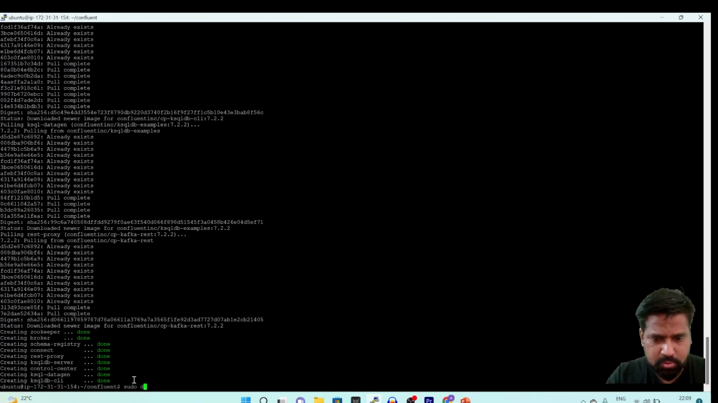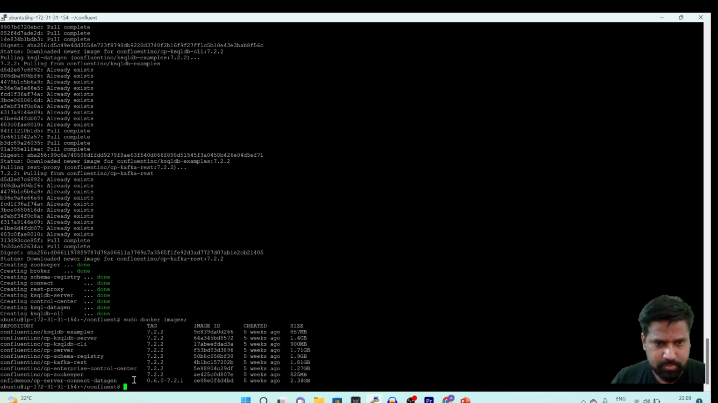Sudo docker images. Okay, all the images are downloaded, with different tags which are versions. You can see here the image ID and the size also. So 2.3 gigabytes, and 1.8, 1.27 and so on.